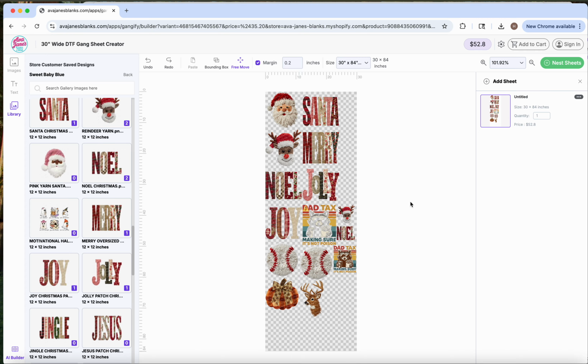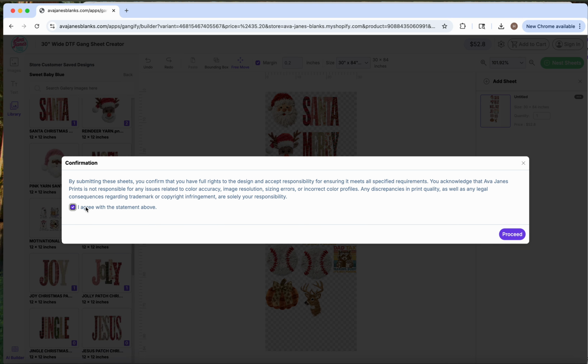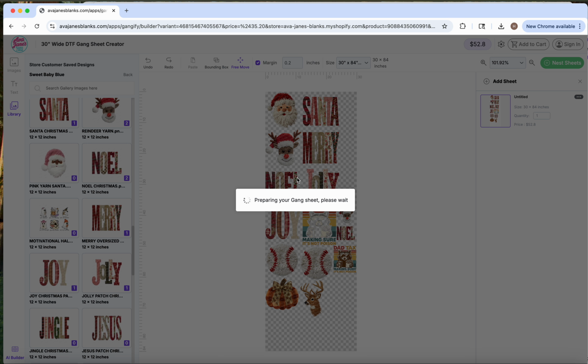If you guys have any questions, let me know. Once you are all done, you're just going to hit add to cart and then it will go to your cart. It may give you some warnings. So we have one with a low DPI. I'm okay with that. And then it is going to tell you you're verifying everything looks good and correct, and it will save it.